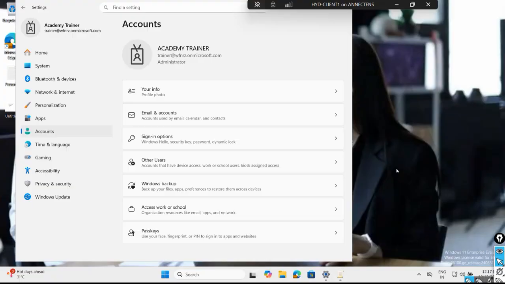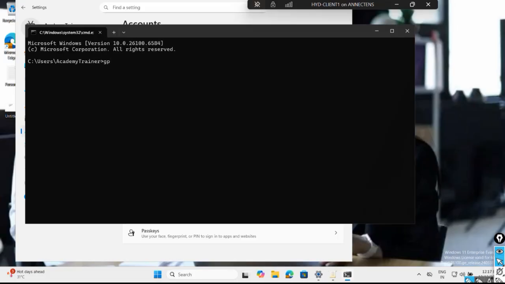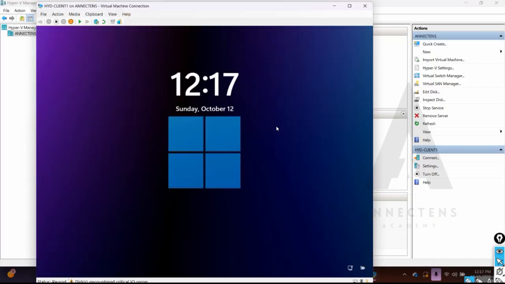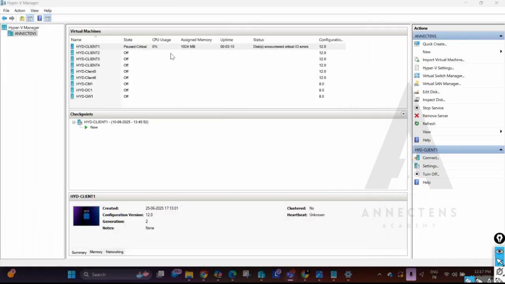And let's do a GP update on the machine. So these are temporary machines. I am sure that they did not configure anything like this. That's why we are not able to access the features. All right. So let's go to appwiz.cpl. Let's see. Still the same problem. It now again got the critical error.